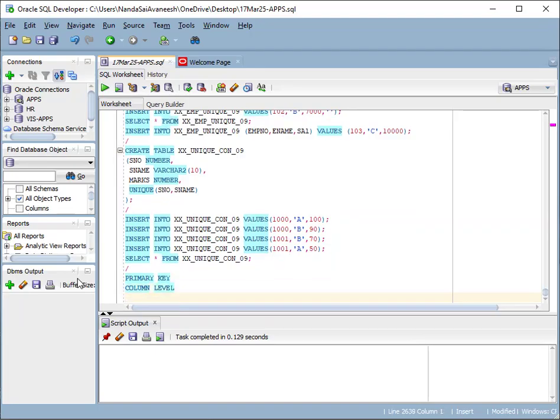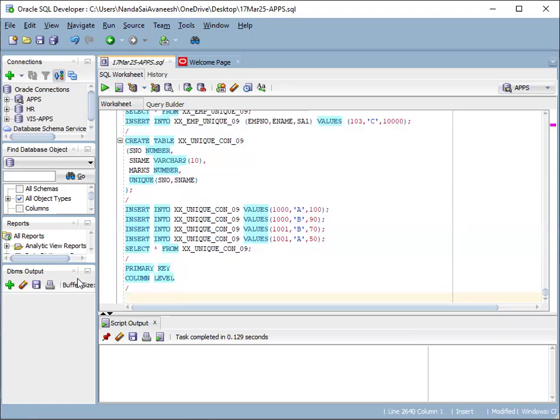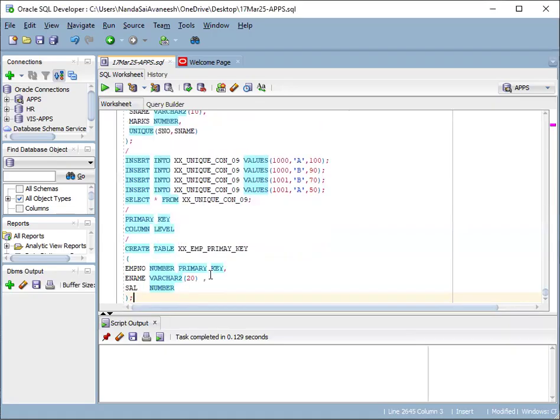Column level means that at the end of the column we have to mention the constraint. Create table xxemp_primary_key_10, with employee number, employee name and salary. I am taking employee number as the primary key constraint, so in the employee number column it will not allow duplicates and it will not allow null values.